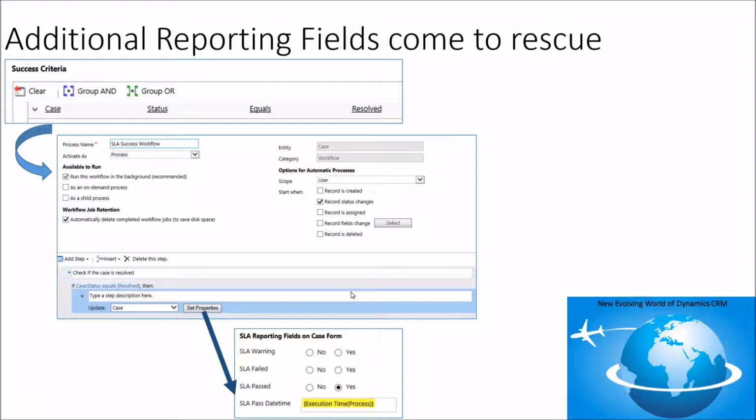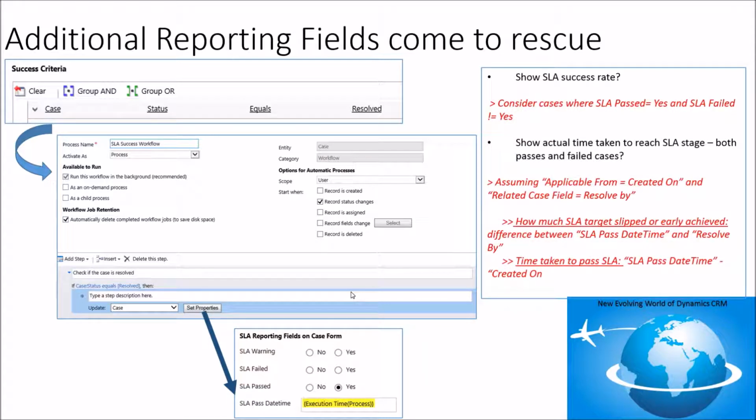So again, you can see, since we don't have any kind of success actions defined for the SLA, we have to rely on additional development of a workflow which will do this job for us. It's a little more work, but yeah, it works, right? So if I have this kind of thing and try to answer the remaining queries in the report, what is my success rate? Success rate is where my SLA has been passed, but it has not been failed. That means it has not gone through failed to become passed. It has just passed without reaching the failed stage. Then it's a pure success case for me, right? Simple.